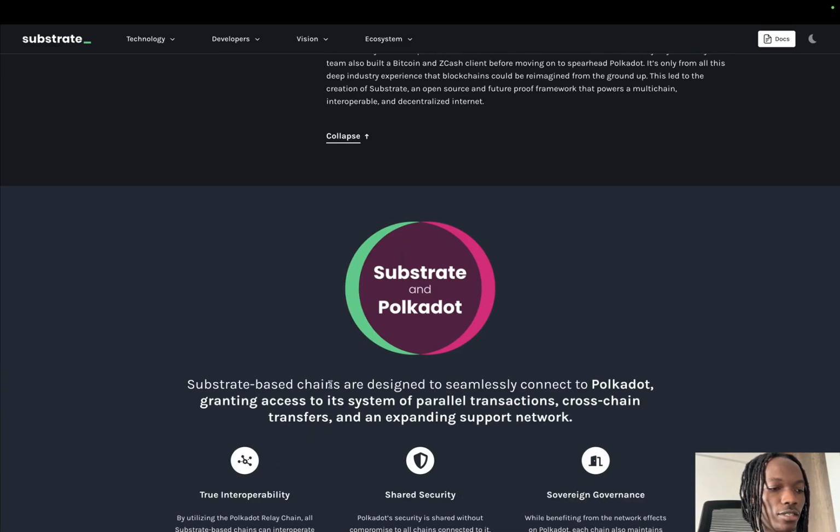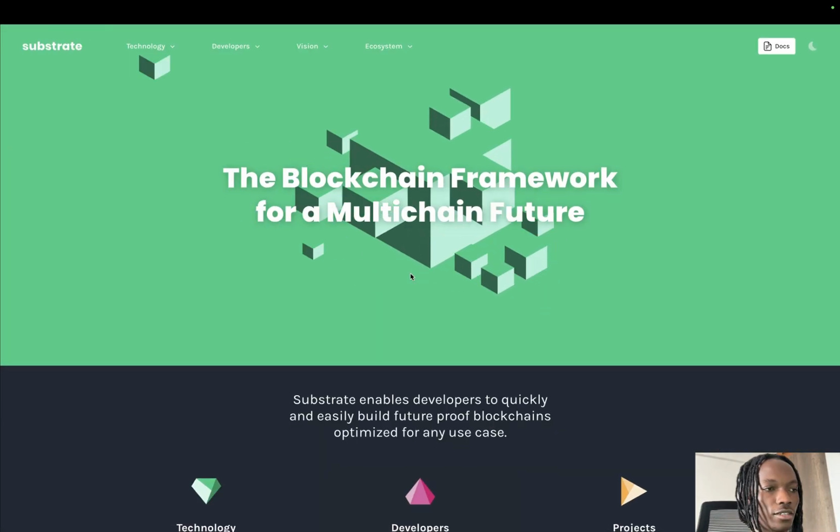Substrate-based chains are designed to seamlessly connect to Polkadot, granting access to its system in parallel transaction, cross-chain transfer, and an expanding support network. We'll talk about Polkadot in a separate video, but what you should know is that Substrate is purely, okay, we have Vue.js for front-end development, and we also have React for front-end development. Think of Substrate as Vue.js for blockchain development, or React if you do React.